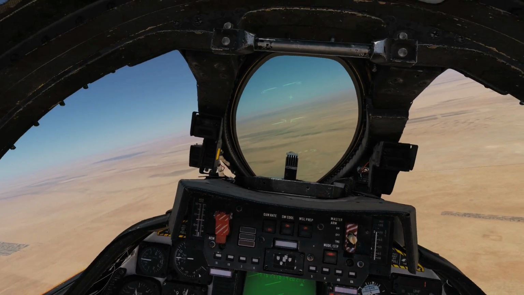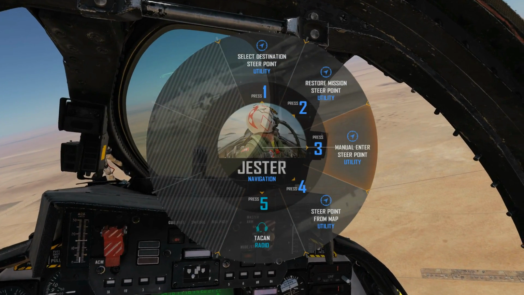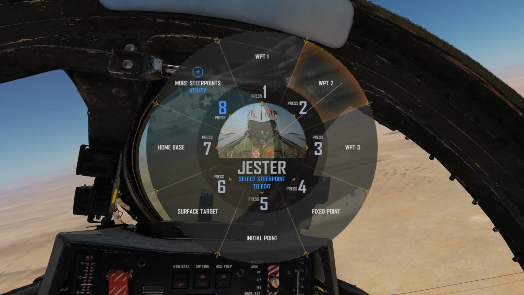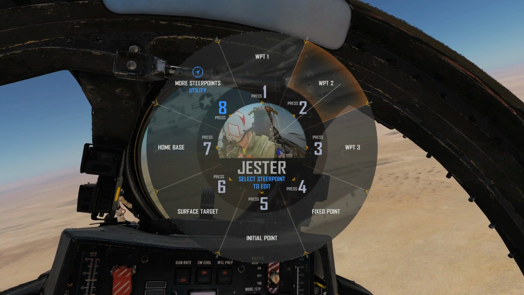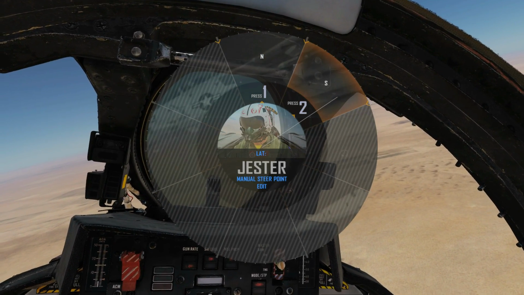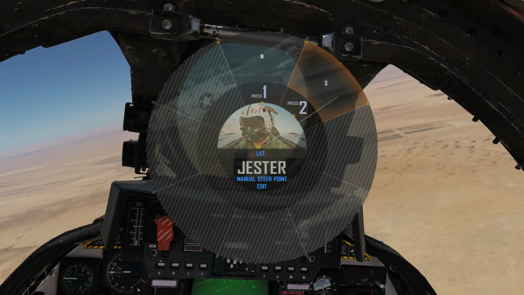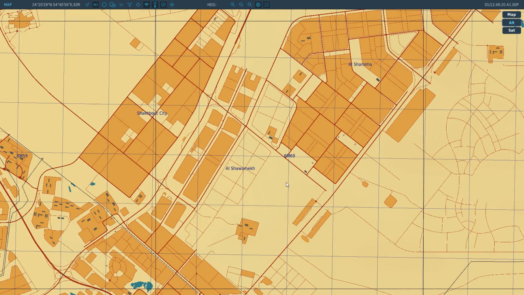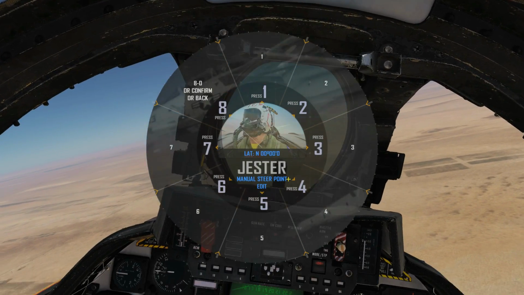Next, we're going to go in again, and we're going to go manual enter steer point. So I'm going to do that, and we're going to select the next of the Tomcat slots, which is this waypoint 2. And now, just going to pause it now, it's going to ask us for a northing and easting. So let's go and grab one. And it doesn't really matter, we're not going to do this in too much detail. I'm just going to grab that one there, and look at the top left of the screen. 24, 20, 33 north, 54, 41, 00 easting, back in the cockpit, north.